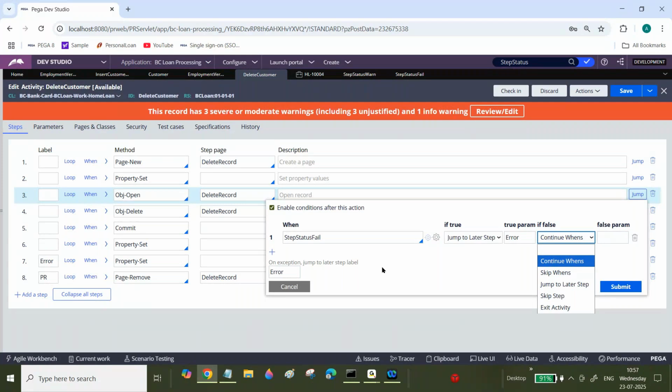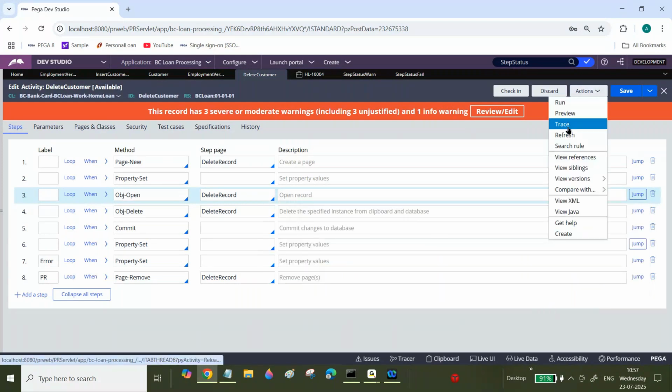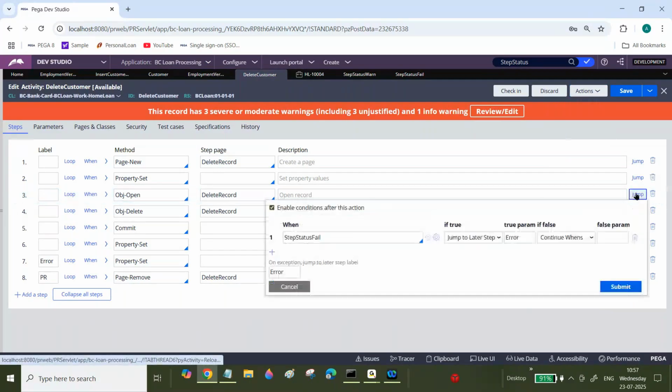Yeah, can you explain? Okay, now here, sir, step status is failed. It will continue. Okay, it will check this one. Whatever label name you are giving, that label name, on exception, it will go here. Whatever label name you are giving, the same label name we will give, and then it will come to here.